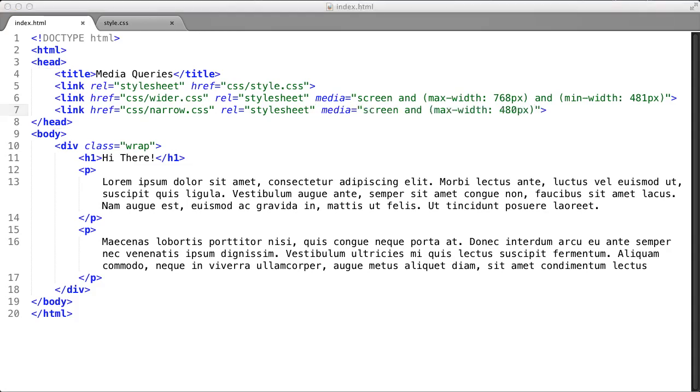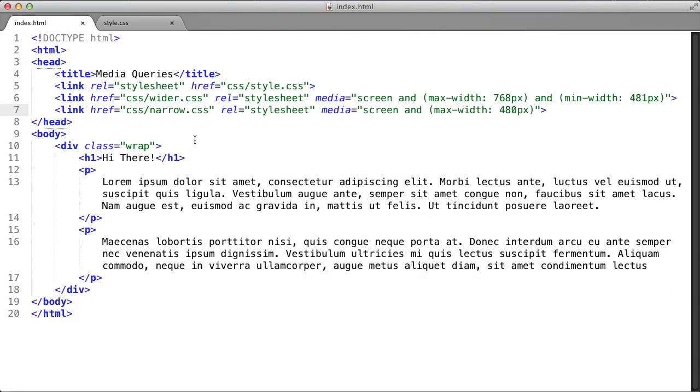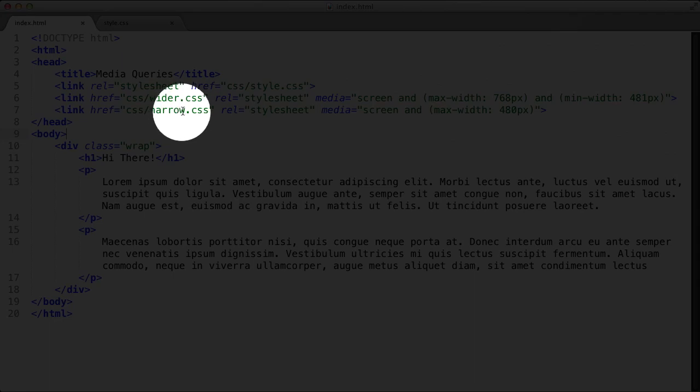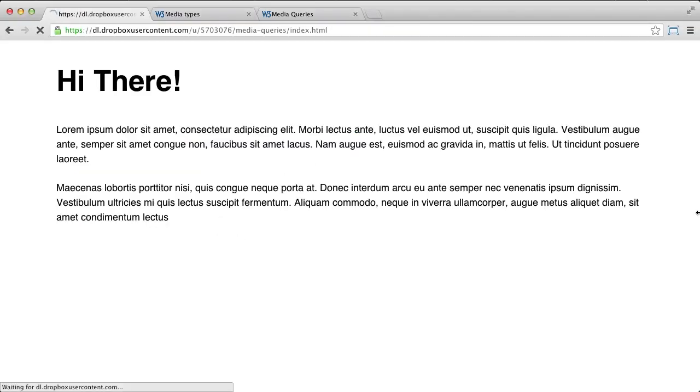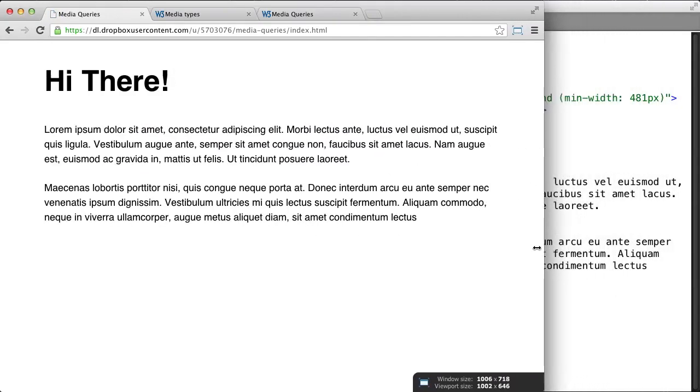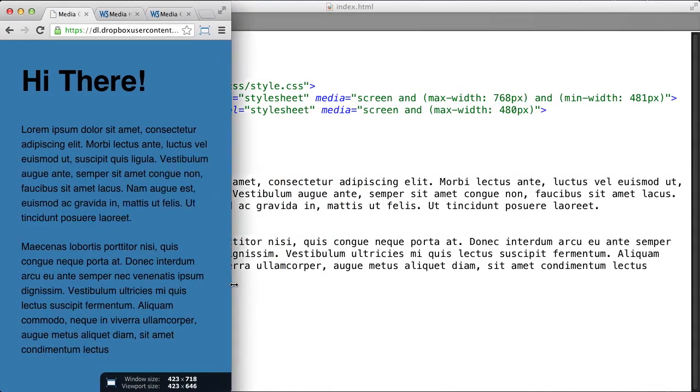So with these linked media queries, we're telling the browser, apply this style sheet only to a device that has a screen and only if the browser window is between 768 and 481 pixels. And the same goes for the second one, but only when the browser is 480 pixels wide or less. So we'll save this. And when we take a look at it in the browser, we can see how it works the same as when we had our media queries directly in the CSS.